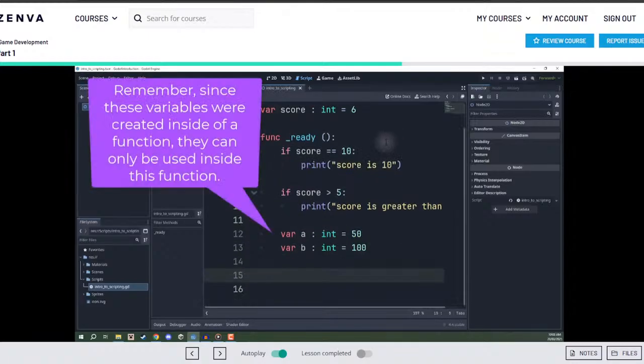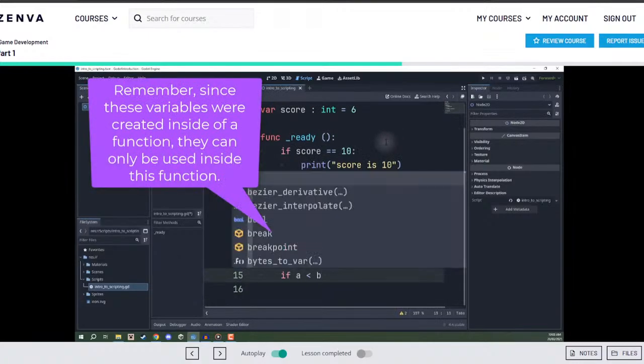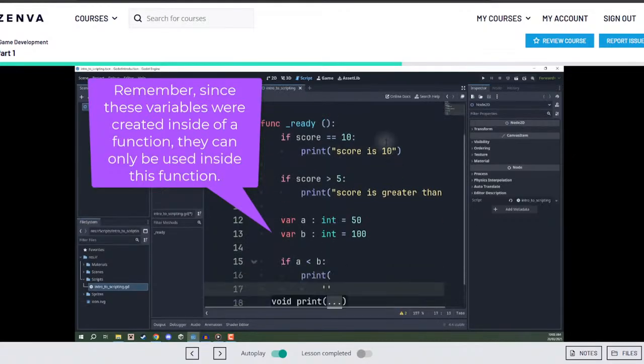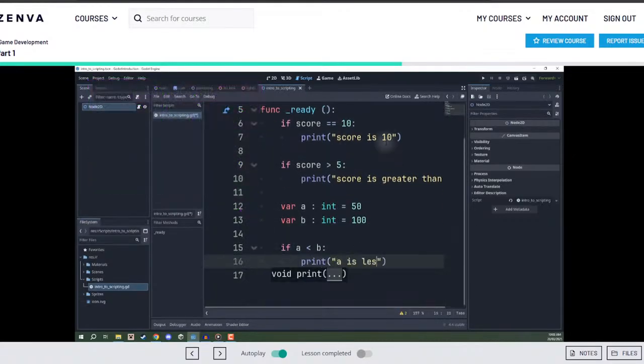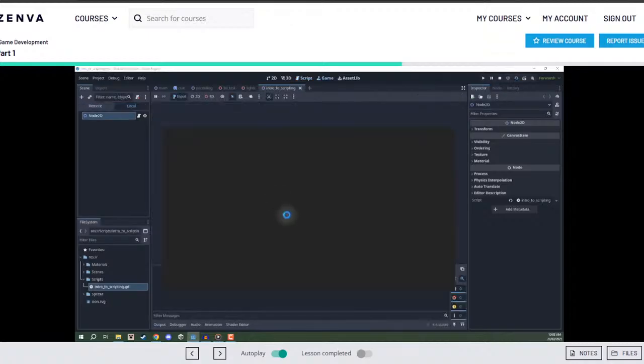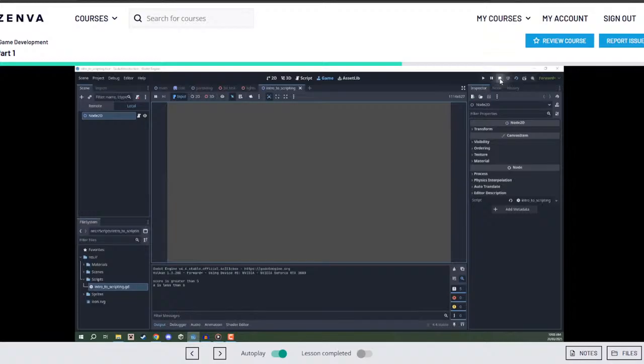Now, down here, what I'm going to do is check to see if a is less than b, then print out "a is less than b". Now, a is 50 and b is 100. So 50 is less than 100, so this print line is going to run. If I play, there you go, we can see it is being run.